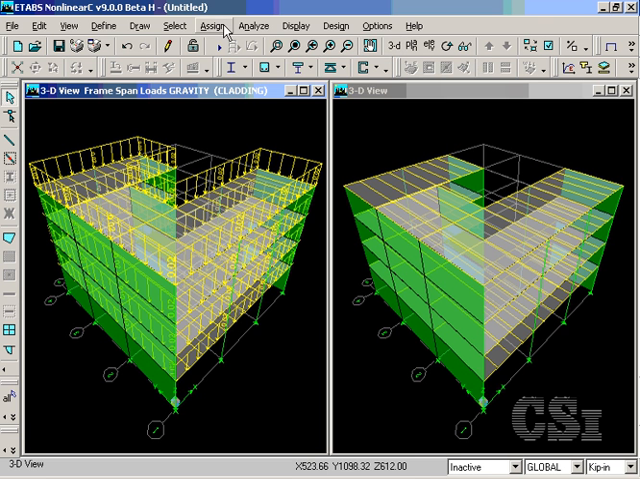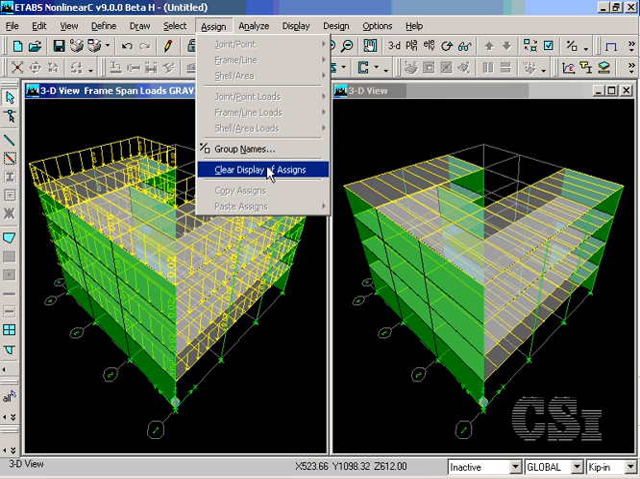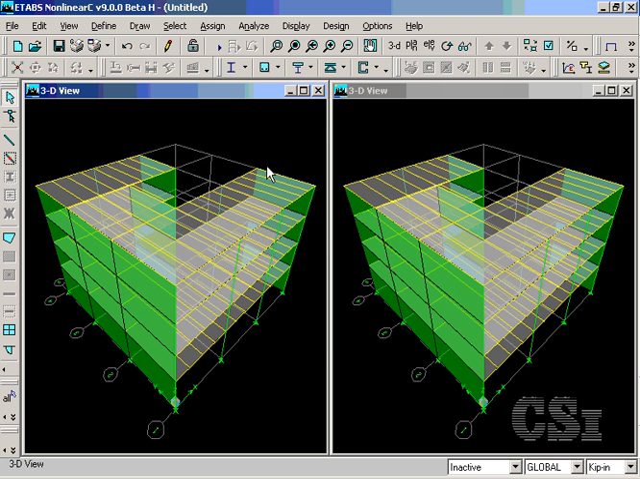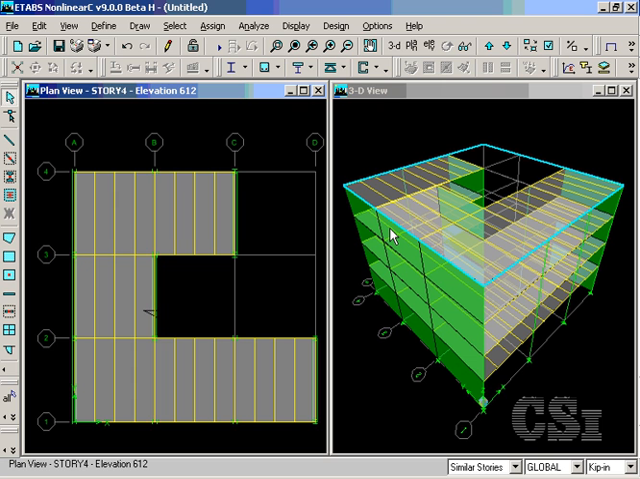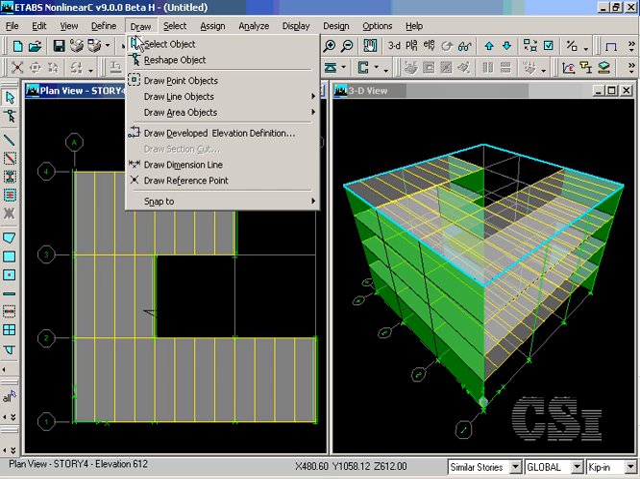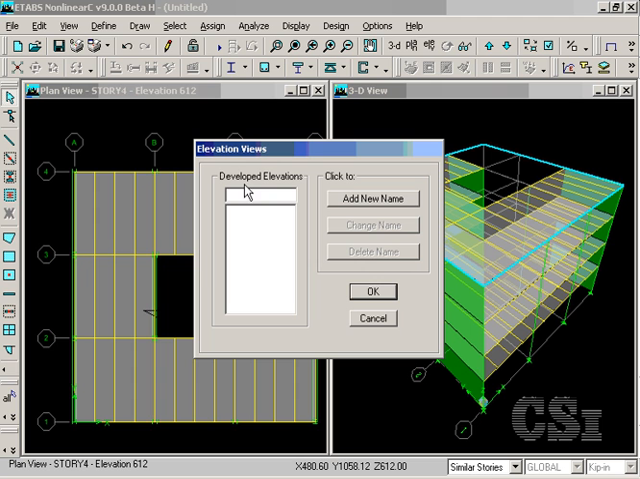Click the Assign menu, Clear Display to remove this display, and then return the view to a plan using the Plan View button. Now we will create a developed elevation view of the right side of the building so that a wind load may be applied to it at a later time. Start by clicking on the Draw menu, Draw Developed Elevation Definition command. Type right in the edit box for our elevation name and click Add New Name.